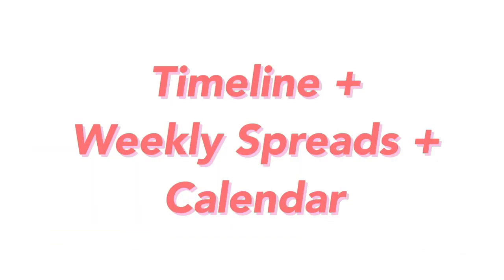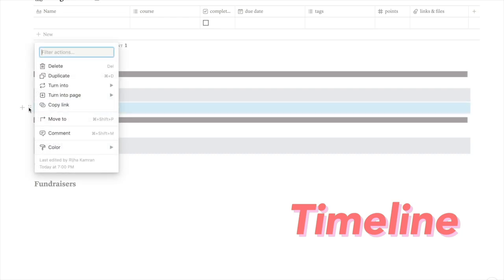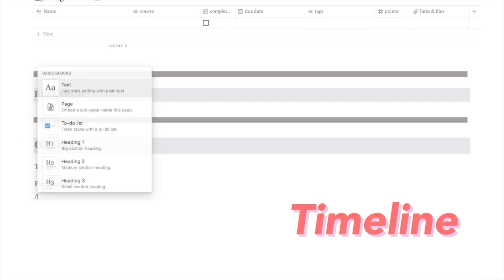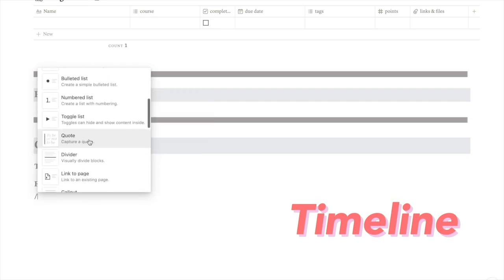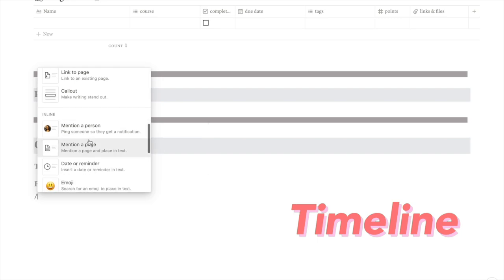Okay, so now I'll be talking about some of the time-friendly widgets that Notion has. This includes the timelines, the weekly spreads, and the calendar. First I'll be showing you how to add a timeline. You're going to do the slash, and then you can just look up timeline. I usually do the one that's inline, so it looks a little bit better with the rest of the widgets on the page. So here's me finding it.